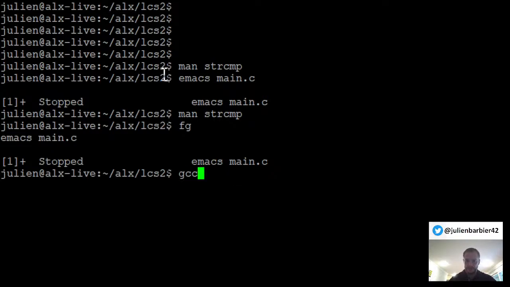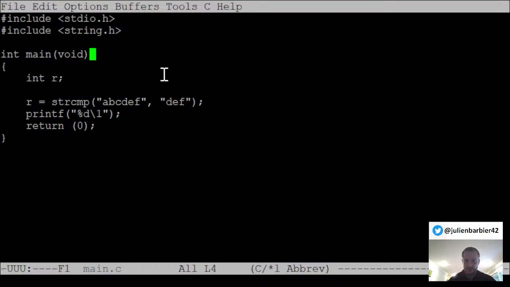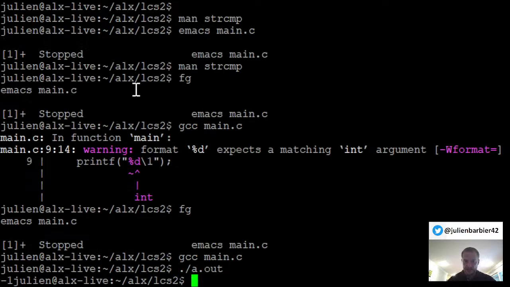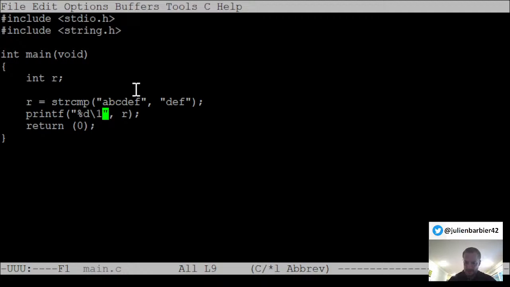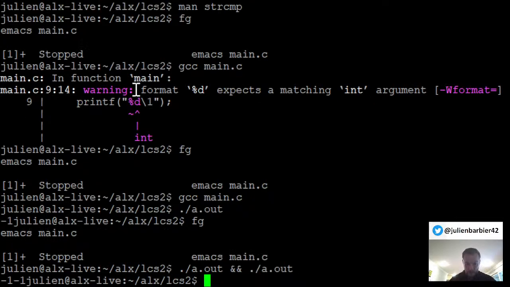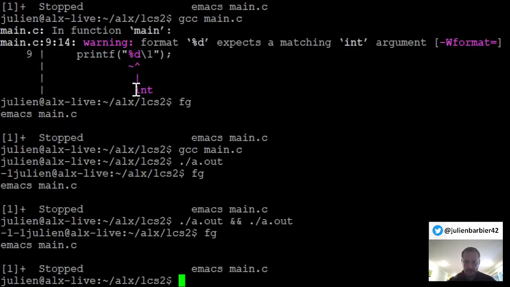Okay, and now we're going to compile. Expect matching int. Oh, I forgot to pass the integer. Okay, and so in this case, it returns -1. Oh, wait, what? Oh, yeah, of course.